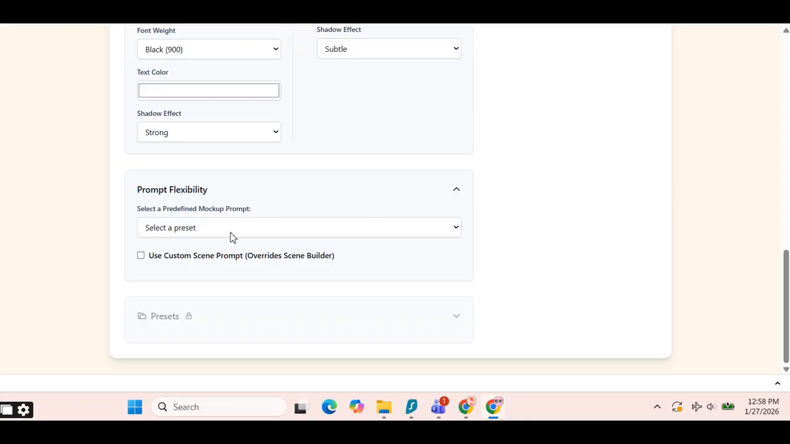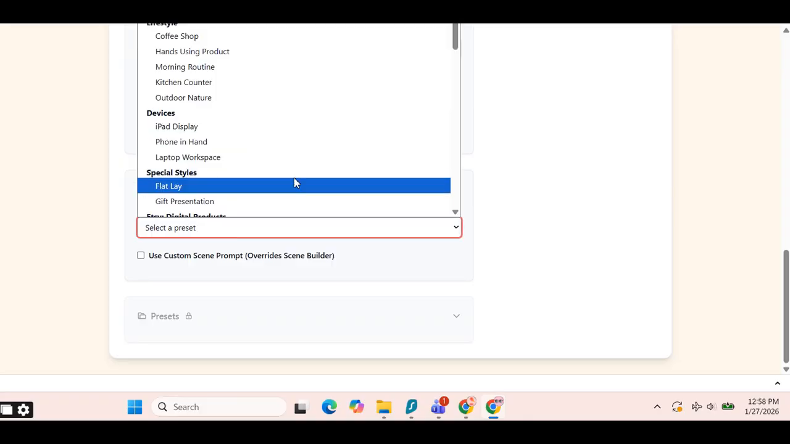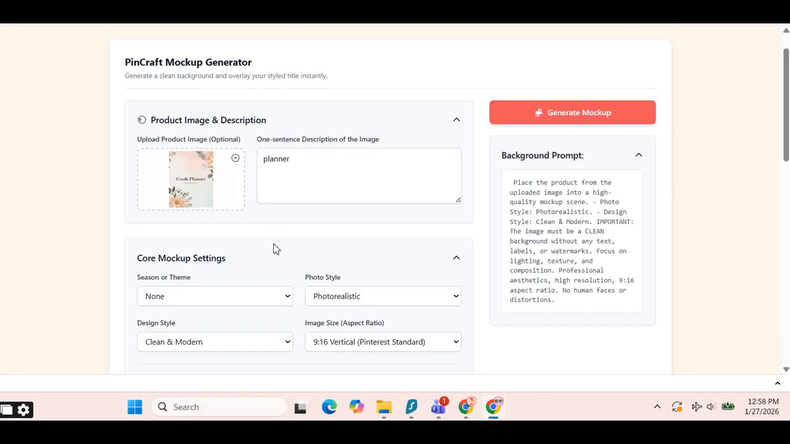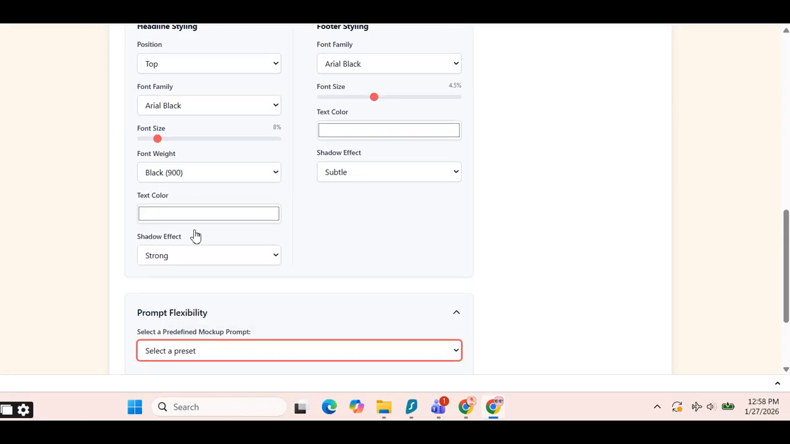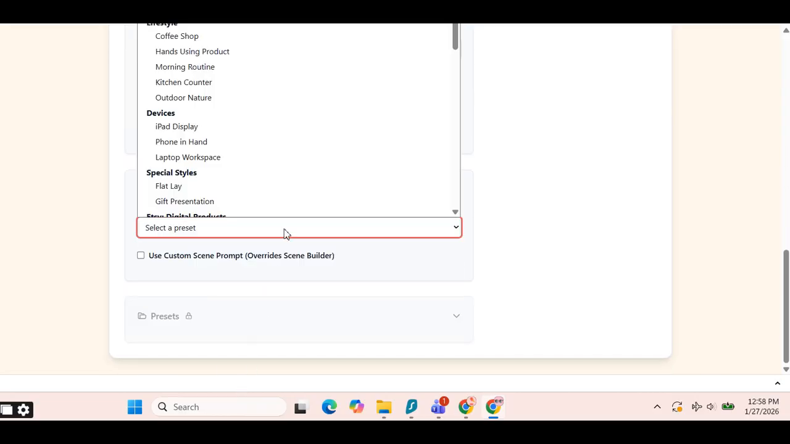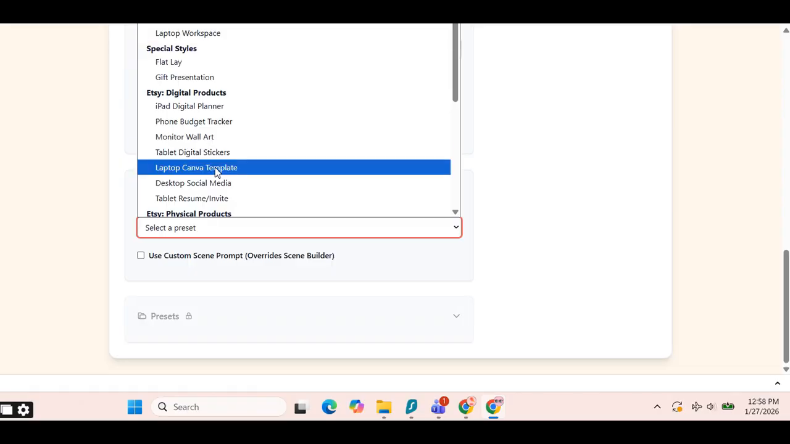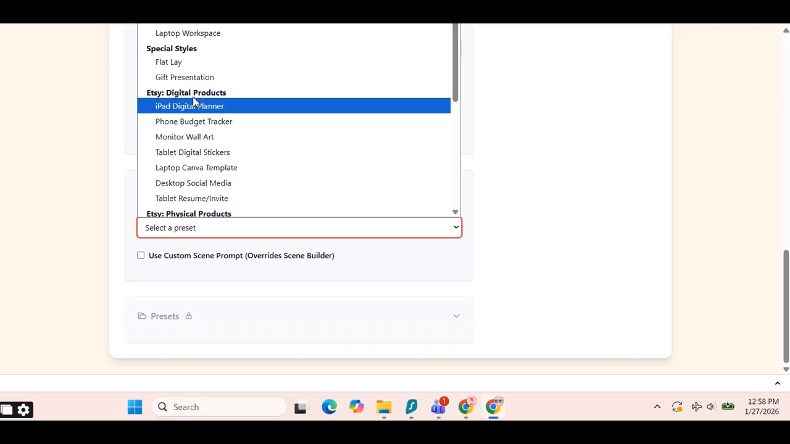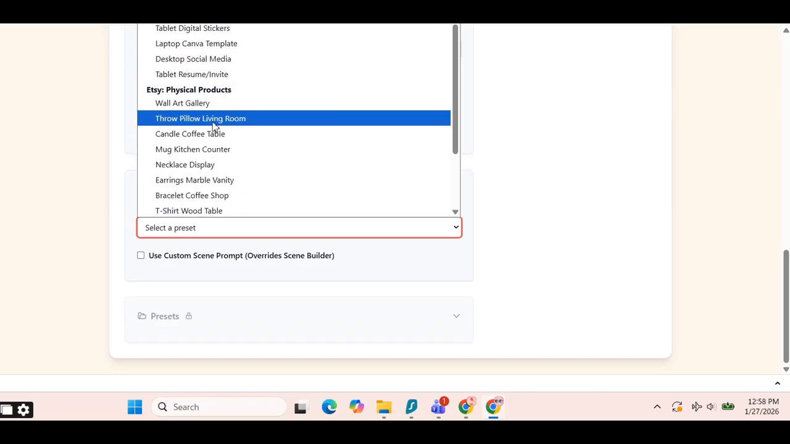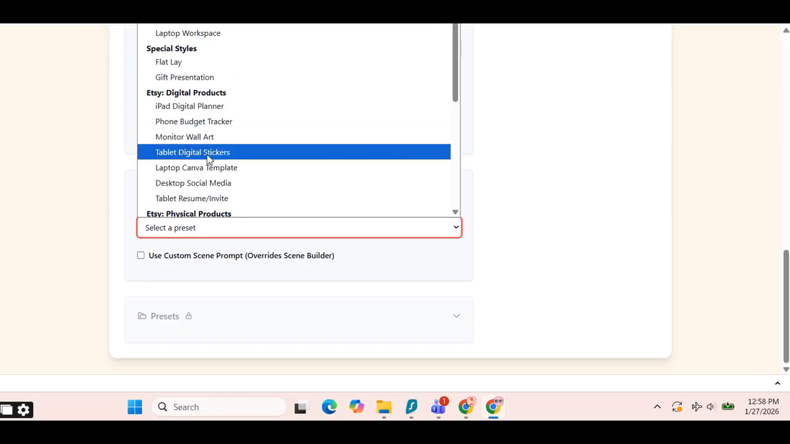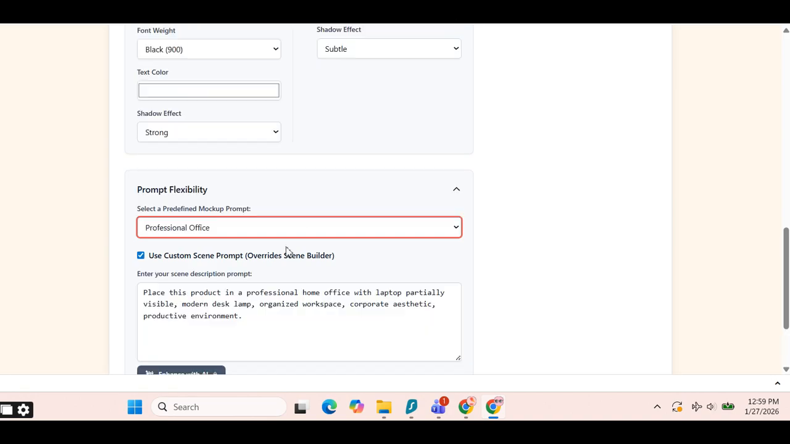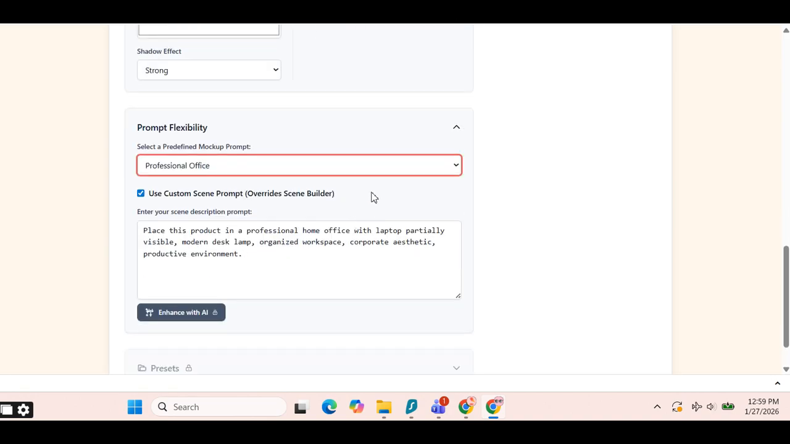So we can leave this and we go to presets. So presets is where it all sort of gets exciting to me because we can choose different presets. Okay, so this is a digital product. So we can look in the settings for digital product and we can choose something here. Okay, so I have decided to choose professional office settings. Okay, so that is what I will work with.